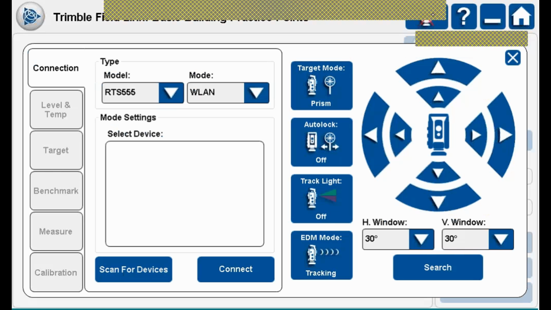So under connection, it's the first thing that I can start with. Now, all these other ones are grayed out. Level and temp, target, benchmark, they do not become available until I establish the robot positions on the job site or shooting the control points, okay? So the first thing I need to start off with is the model of the robot.